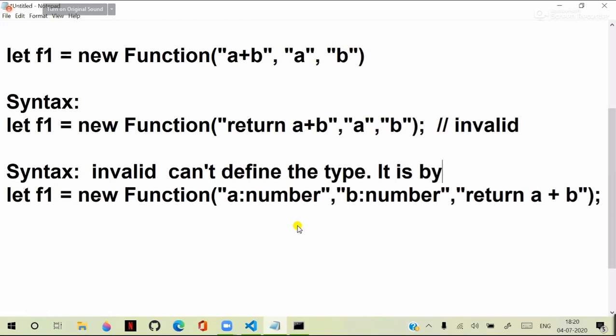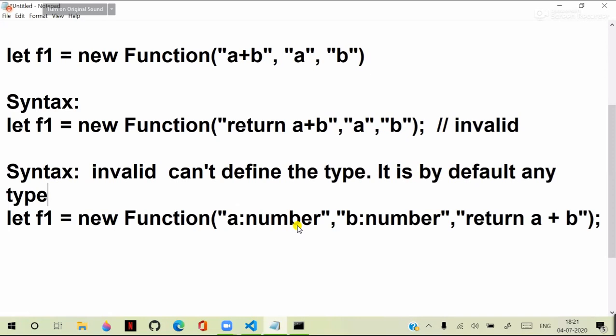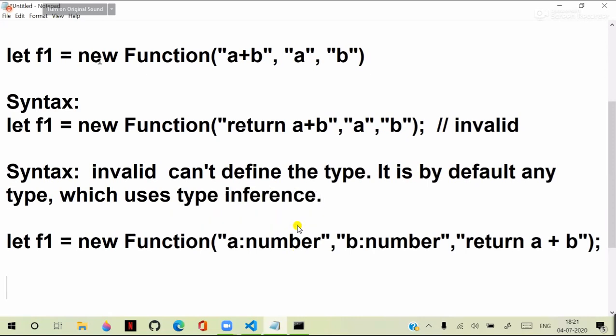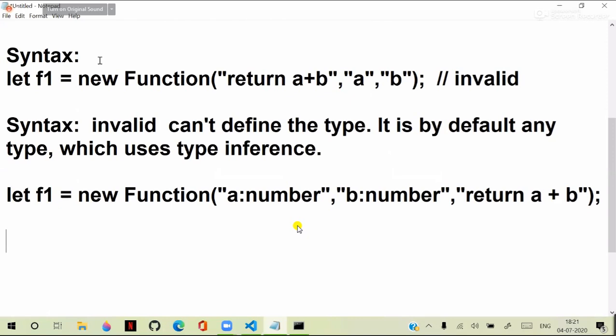By default it is any type, which uses type inference. And in operators, while using operators based on type inference, it will identify the type of value that you are passing. By default, it will be treated as any type. So that is important.